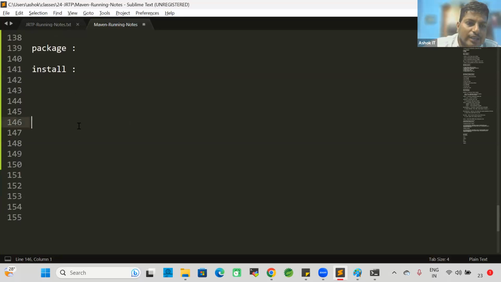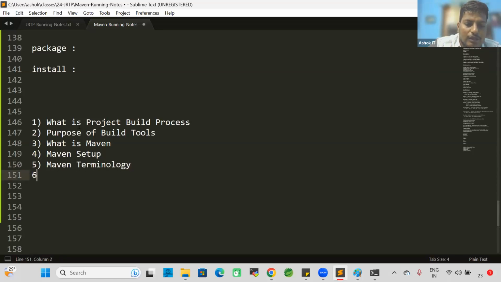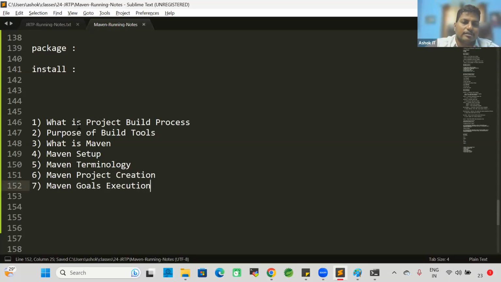So what we learned in today's session: we discussed what the project build process is, build tools and the purpose of build tools, what Maven is, Maven setup, Maven terminology, Maven project creation, and Maven goals execution. This is what we have discussed.